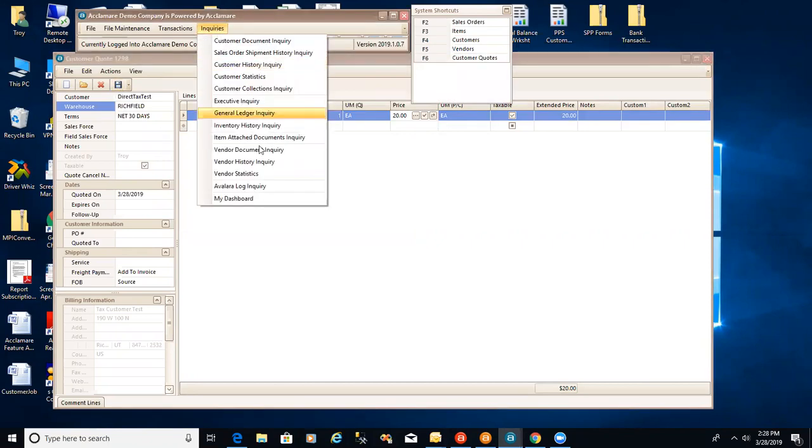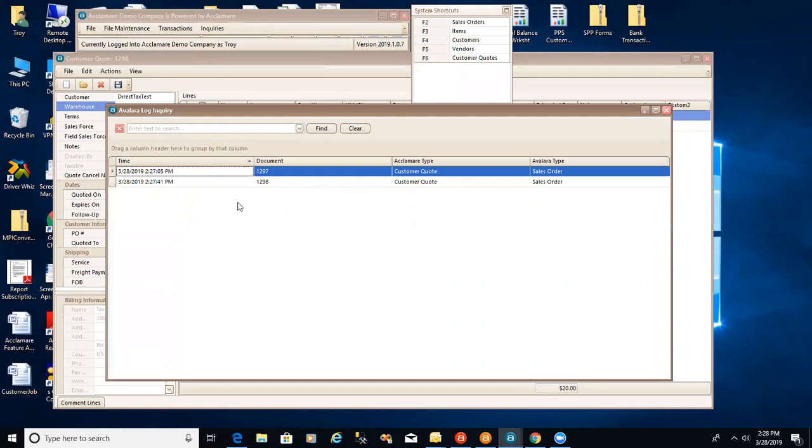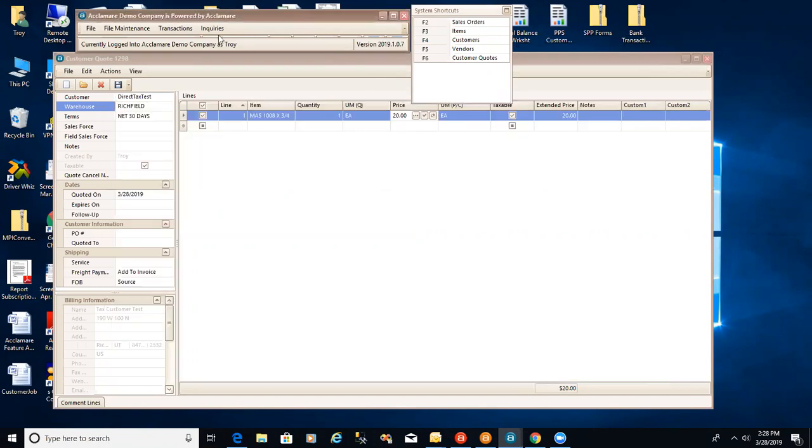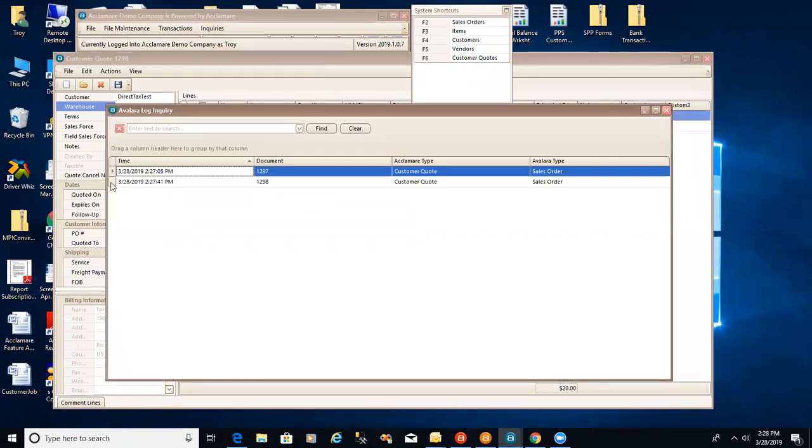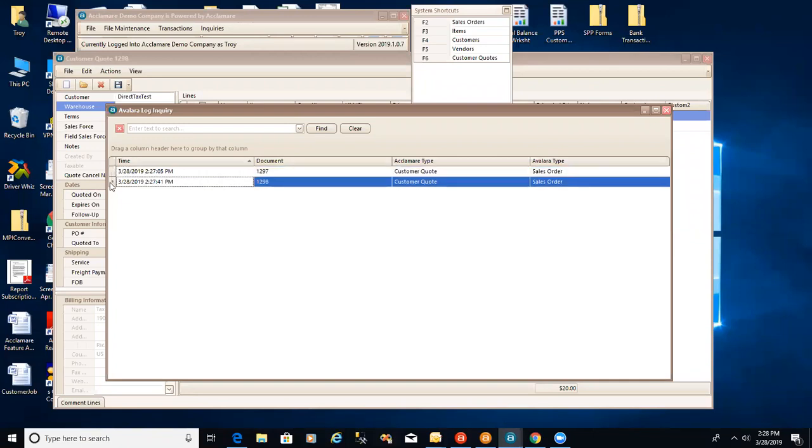Those two calculations are captured by Acclamare in this Avalara log inquiry. You can see here is the first one that just went out. It's recorded in this, and you can control this by security, but basically we created a new inquiry that allows you to see everything that's headed out to Avalara, and it'll also allow you to see the response.